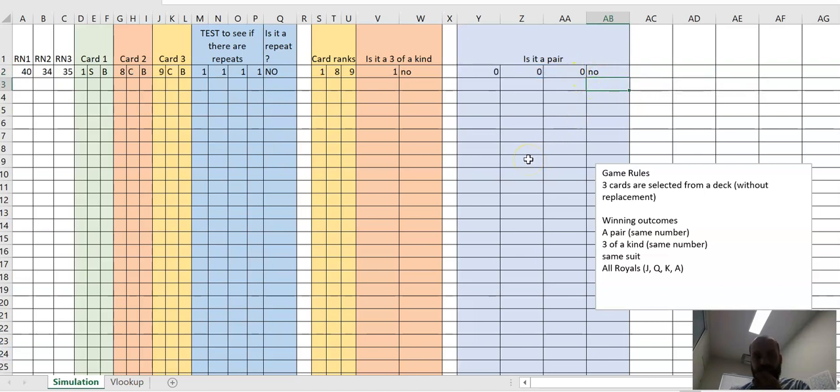Okay, now you can see no, it's not a pair. Let's see if we can get a pair appearing. Oh, there it is. 11, 11, 1. Now, why have I done such a strange test? If the sum of those is equal to 1, because what if there was a 1 here and a 1 here?